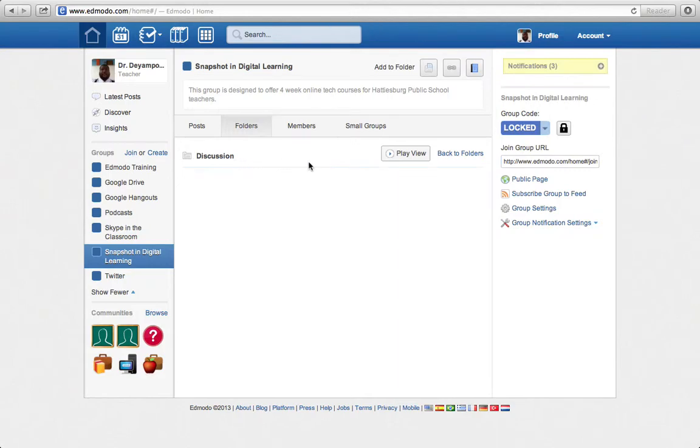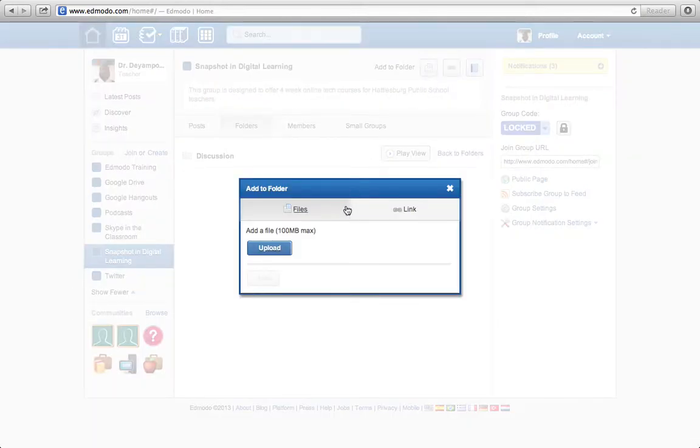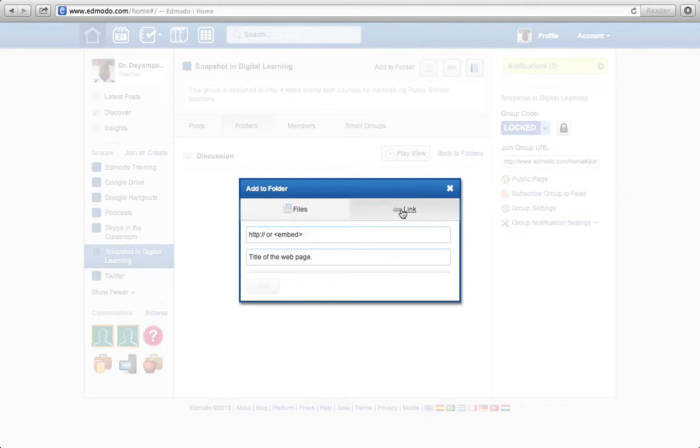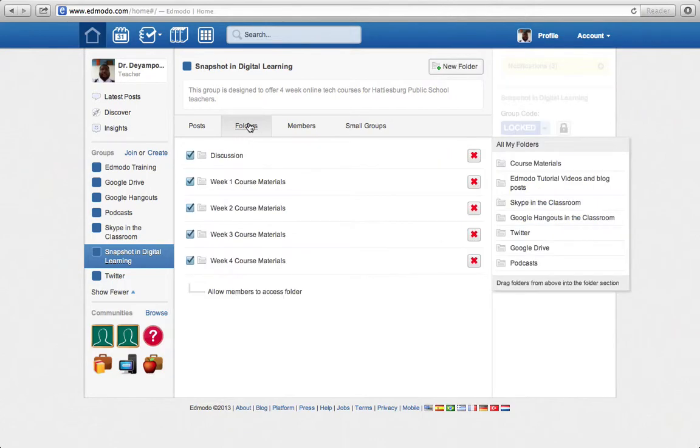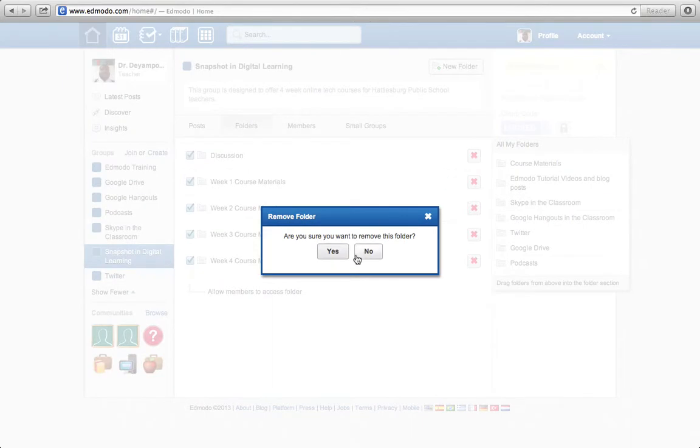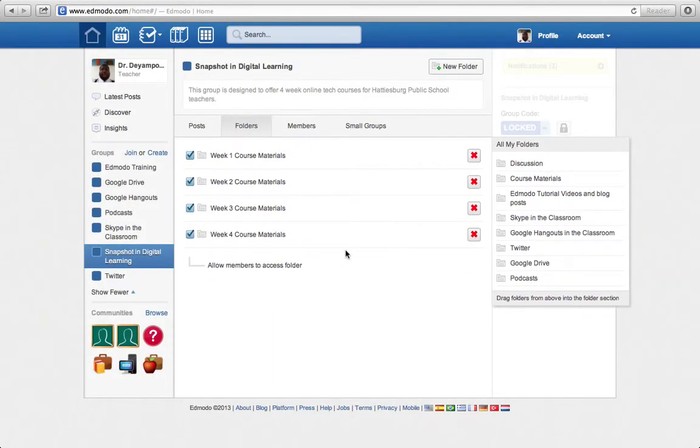Now you have this folder. You go in discussion. You go to add a folder. You click a file, and you can either upload a file from your actual computer, or you can click on link and post any links you come across on any website. So you click here. So let's go back to folders and get rid of this because I don't need this.